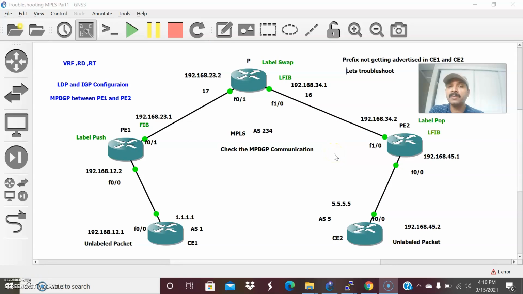And for the basic configuration, the first thing we'll do is configure the VRF. VRF we have to configure both in the global configuration and at the interface level. So always check the VRF first. Second thing, you have to check the RD and RT. VRF is virtual routing and forwarding.